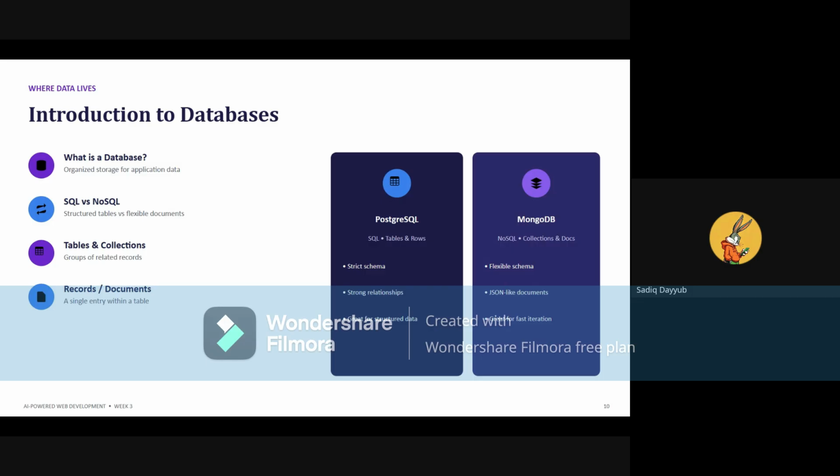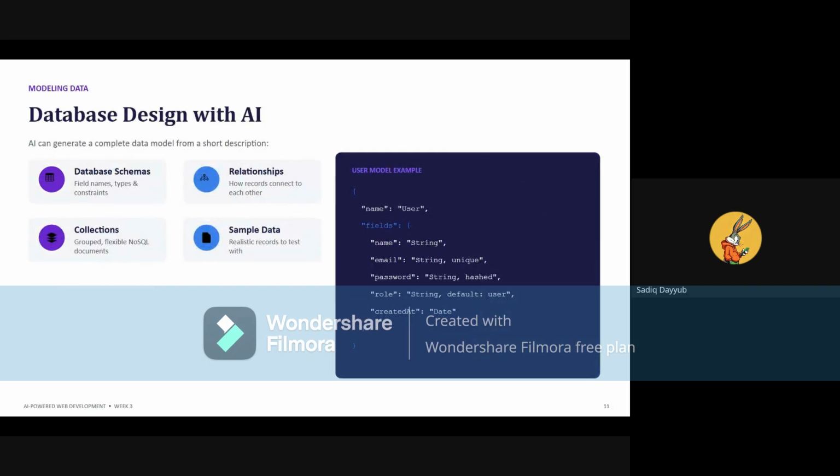So it's what you call SQL and NoSQL. SQL, structured tables versus flexible documents. I think this one is structured tables. PostgreSQL uses SQL. Strict schema, strong relationships, great for structured data. These relationships, we're going to get to them. Table and collection: the difference is a group of related records. Record or document: a single entry within a table, which is the record, and the document is the entire document. So let us dive in.